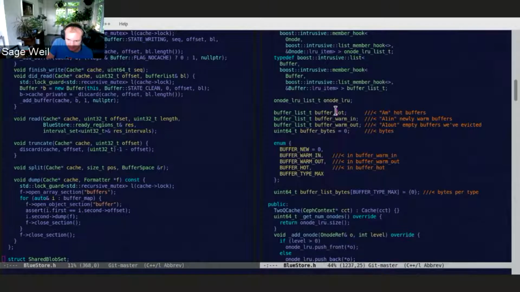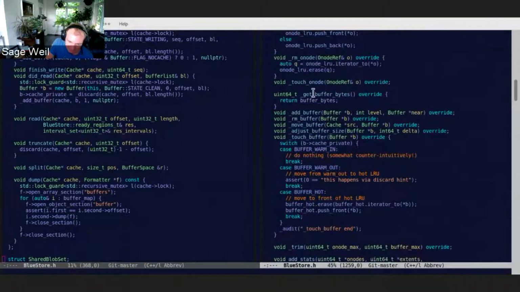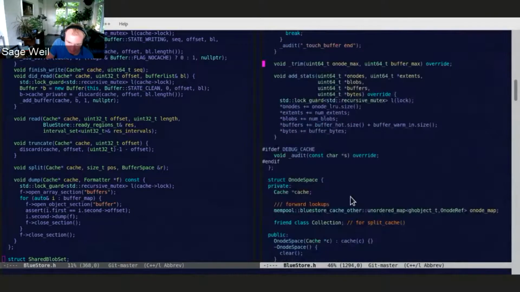So there's a hot list and a warm in and warm out. They have really funny names in the paper, so the names in the code don't quite match, because the paper names don't make any sense to me intuitively. But yes, it implements the same methods, but it's a little bit more complicated about how things get faulted in. Right, so that's the cache.